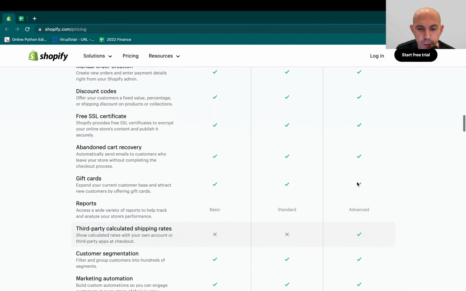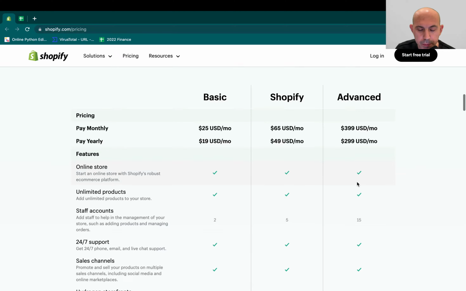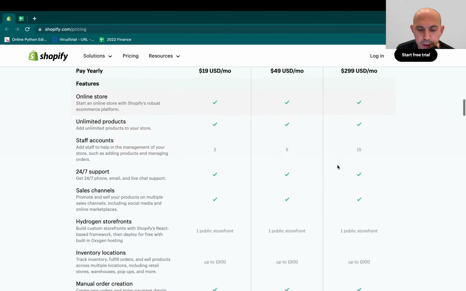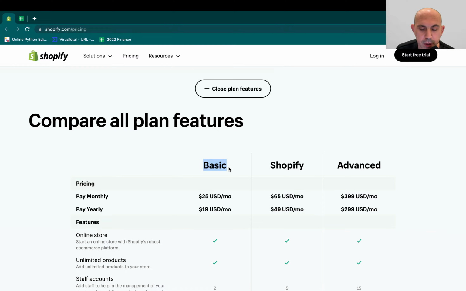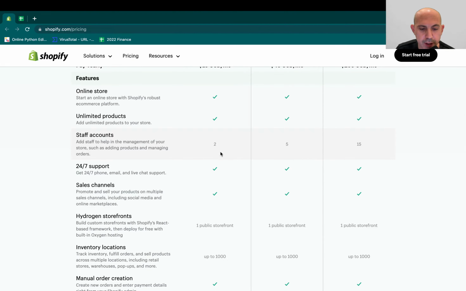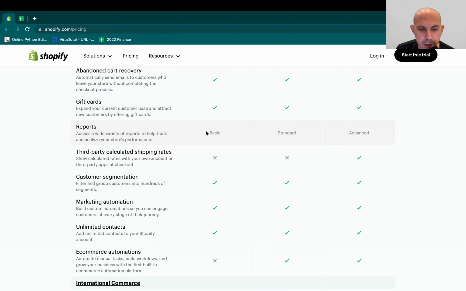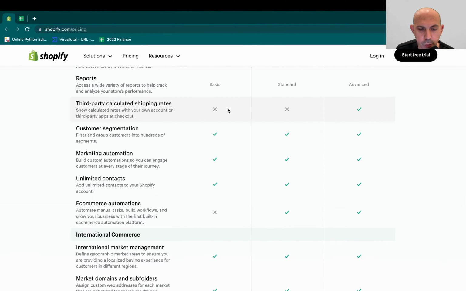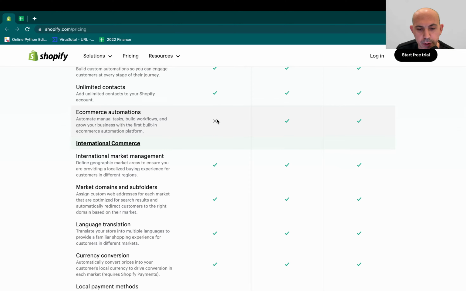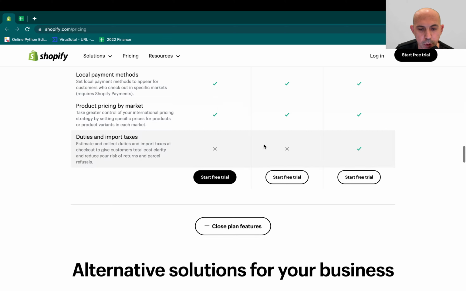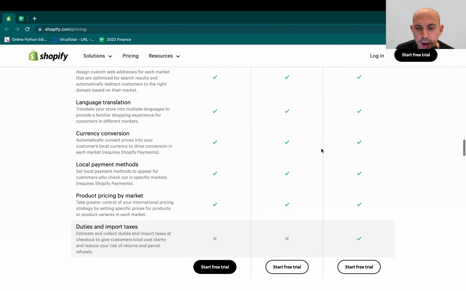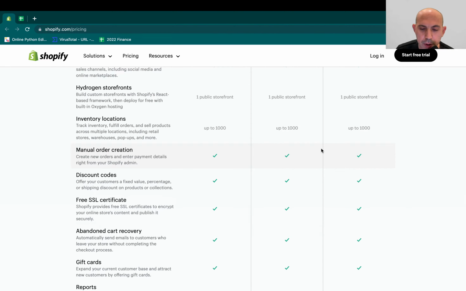So in general, just to recap for the three most popular plans, the Shopify plan and Advanced have most of the features you're going to need. And if you're a small store, for Basic you'll have a few things: limited staff accounts, limited reports, no third-party calculated rates, and no automations, and then full automations. And then import duties. Okay, this is typically for much bigger projects. So if you have any questions, please let me know in the comments, and we're gonna jump in.